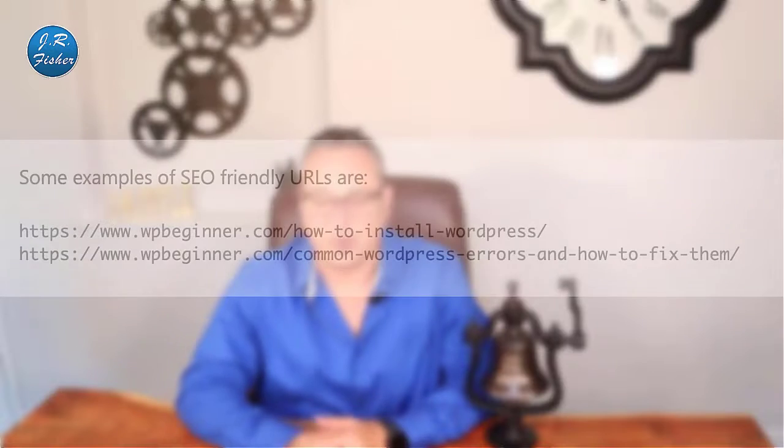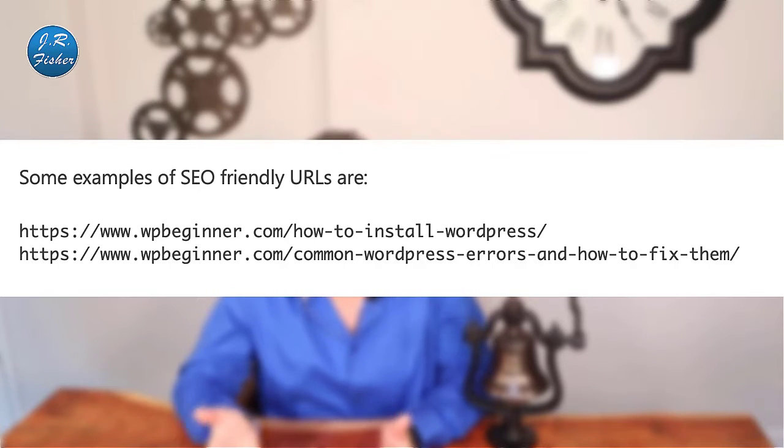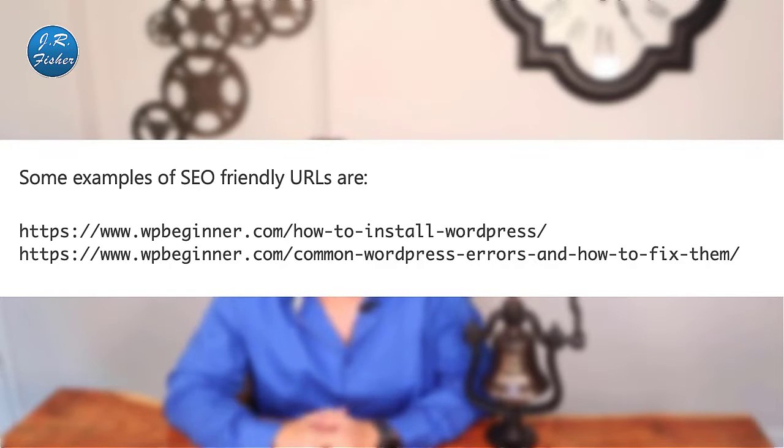Using an SEO friendly URL structure in WordPress is the next thing I want to talk to you about. On the screen now are some examples of SEO friendly URLs. I chose WP Beginner because I think that's a great site. I know the guy there, and he has a lot of good information, so why not give him some free press here. You can see the two differences here. Notice that these URLs are readable and a user can guess what they will see on the page just by looking at the URL. You can tell: install WordPress, WordPress errors. You can see it right there.